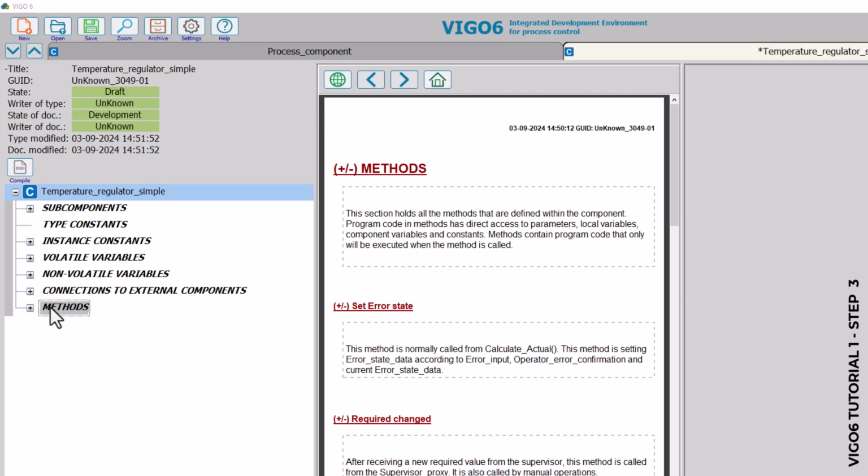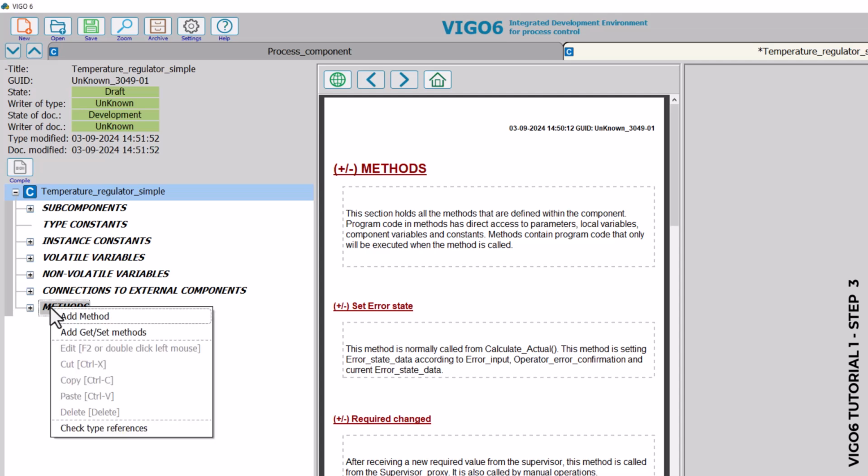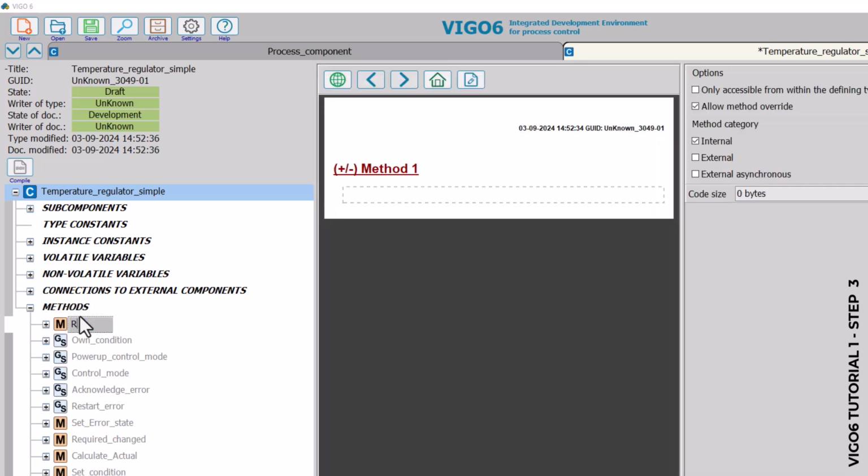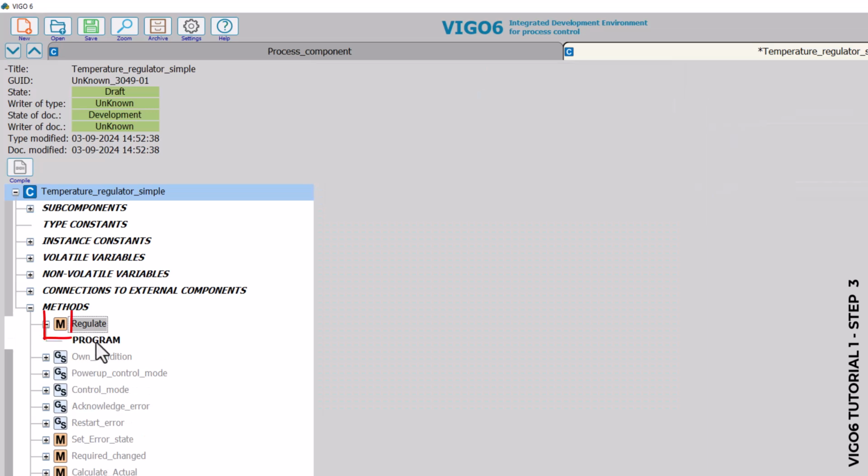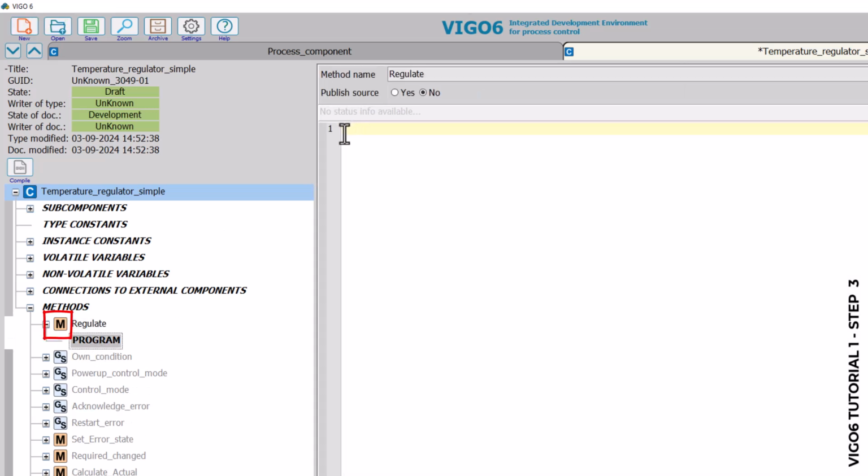Create a new method. Right-click on the Methods section and select Add Method. Name it Regulate. The icon of a method is an M. Write code for your temperature control. You can right-click and use Select Identifier and code templates instead of writing all the code yourself.